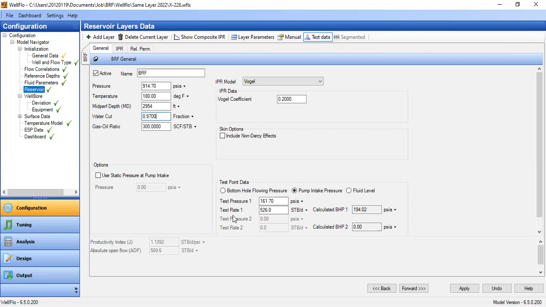And the flow rate I get is 526 stock tank barrel per day. So WellFlo will extrapolate from the pump intake pressure down to the bottom hole pressure. So the bottom hole pressure is 194.